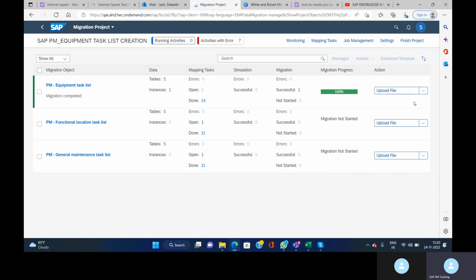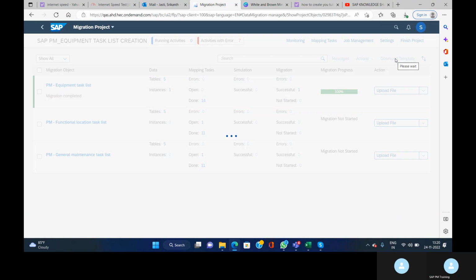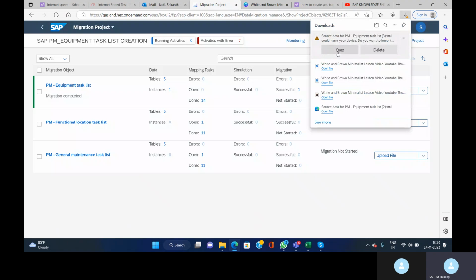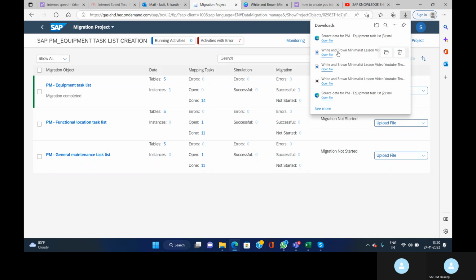In order to download this, there are two ways. Click on this button and here you will get download template, or select this object and then click on download template. Once you click on download template, the system will ask you to save in downloads. Here you can see keep. I'm clicking on the keep button and the file has been saved.